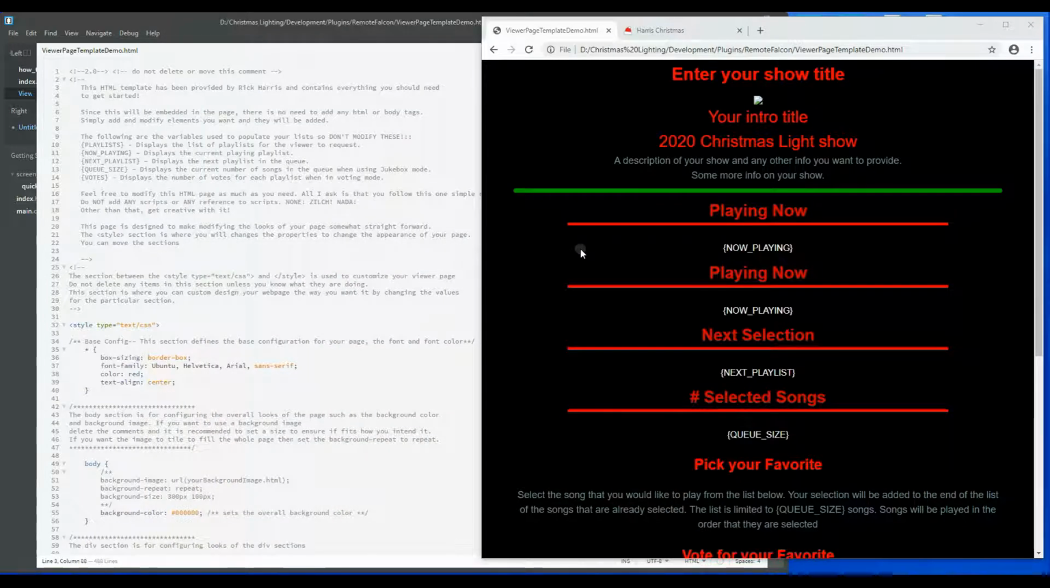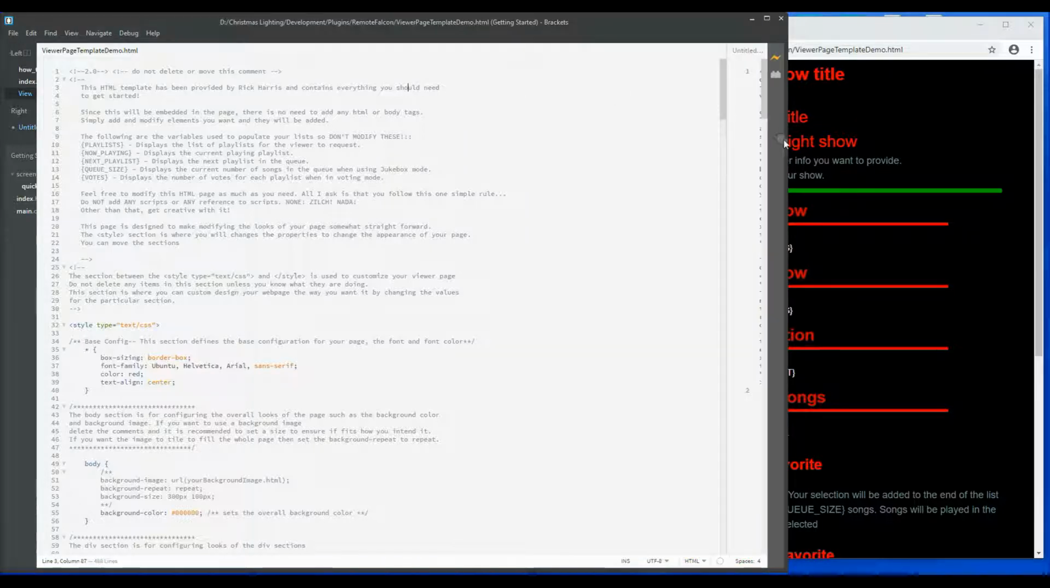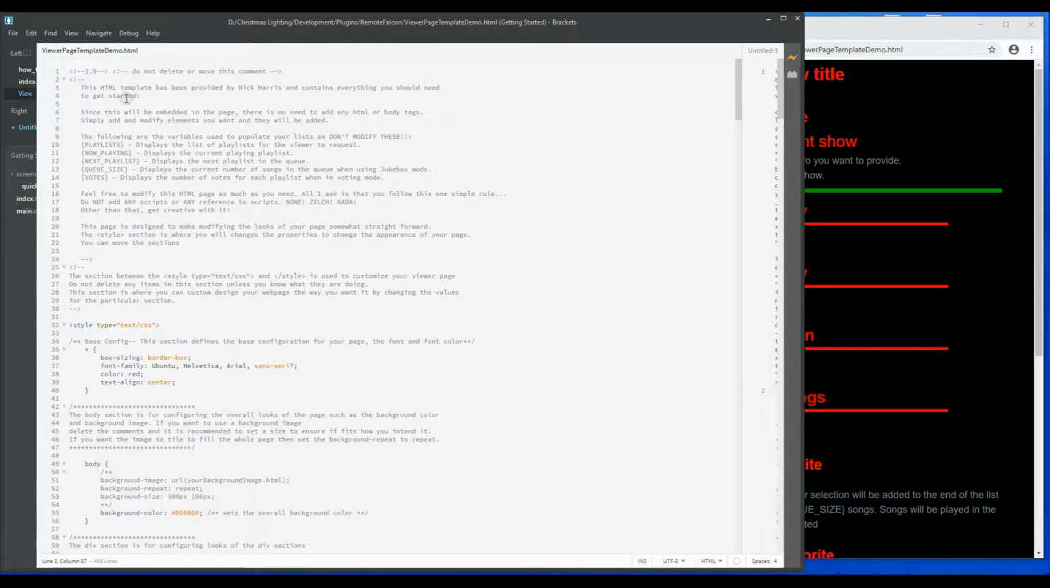Okay, at the top of the template, do not delete this first line. This first line here is to tell Remote Falcon that this is the new template and it will actually process it a little bit differently. So you don't want to delete that.